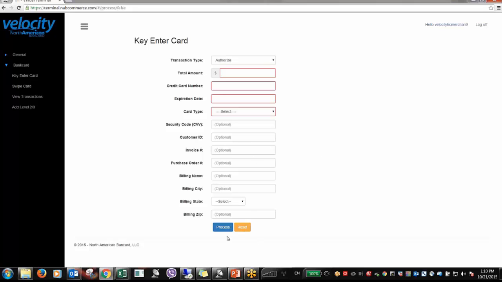Once the data is populated, you don't have to populate anything manually. You just swipe the card, and it will be parsed into the form. You click process, you'll get the approval, click OK, and it will take you to the transaction details screen. So it's just the same process, just with the reader instead of inputting the transactions manually.